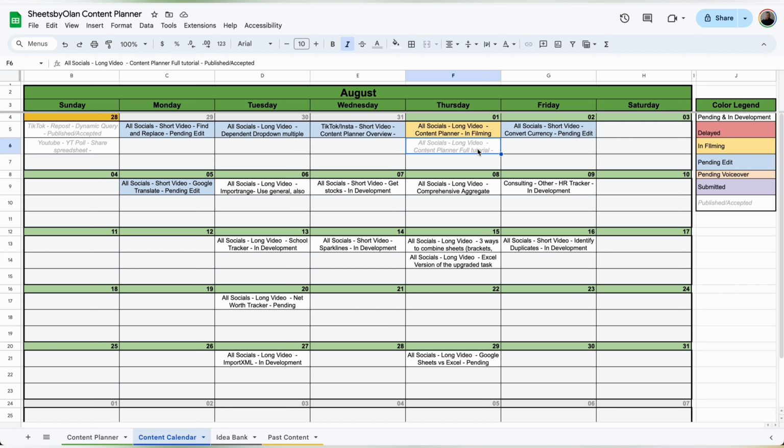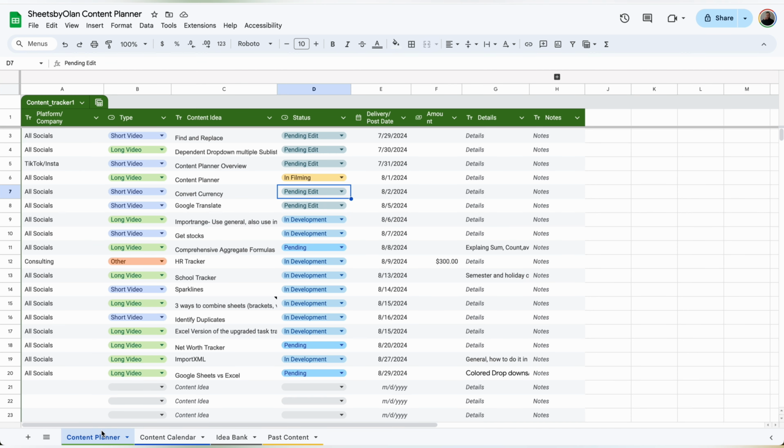And if I go back to my content calendar, it's now italicized and in gray. And that indicates that it's past content that's already been published. So with this flow, we have a holistic view of what exactly we're posting and what status everything is in.